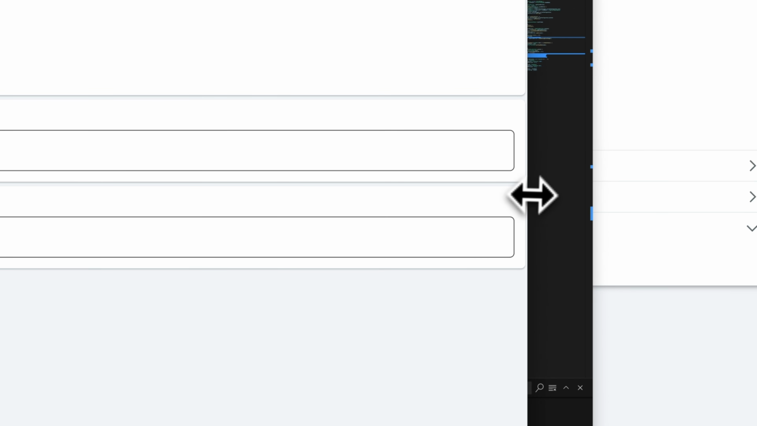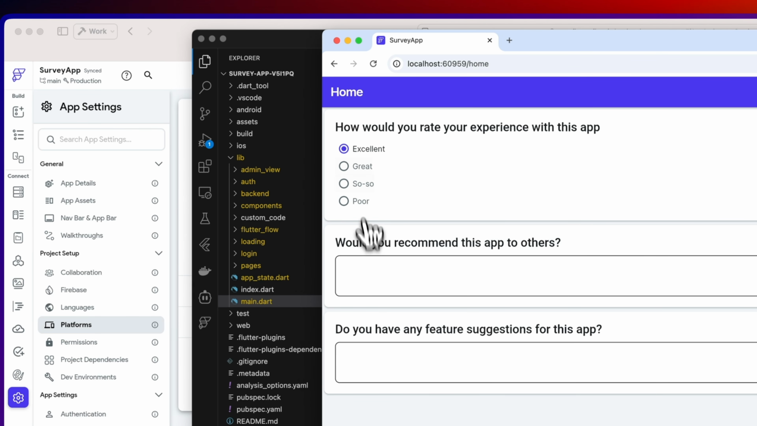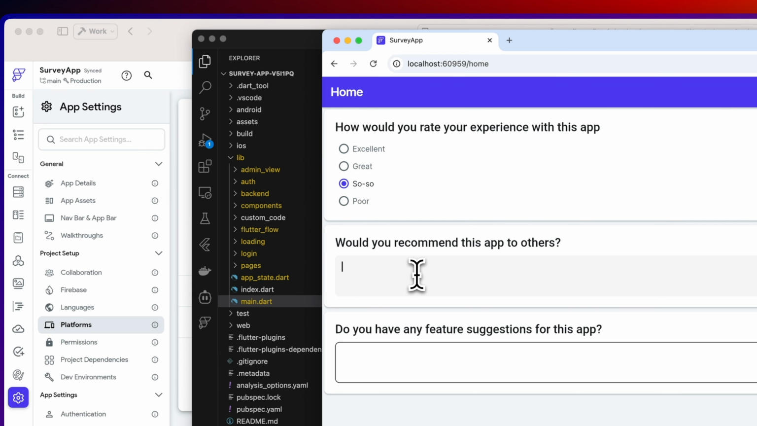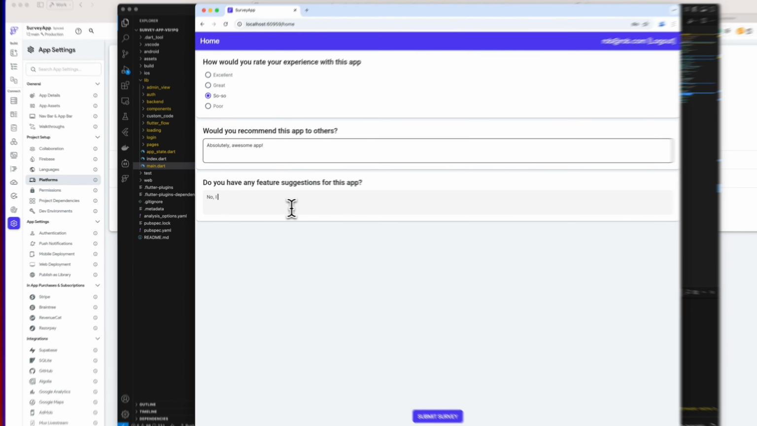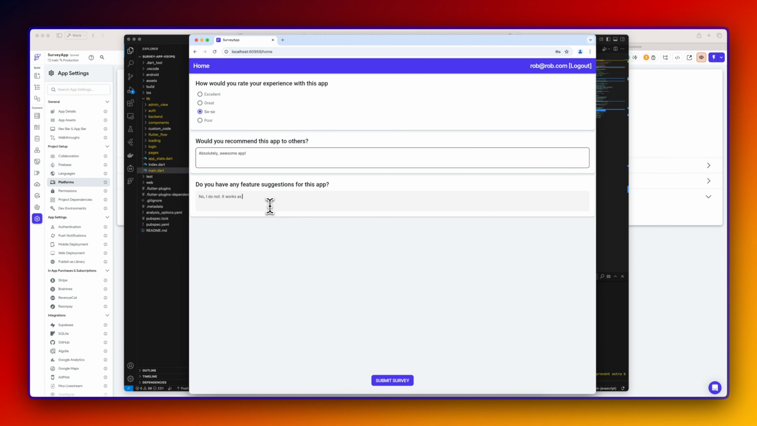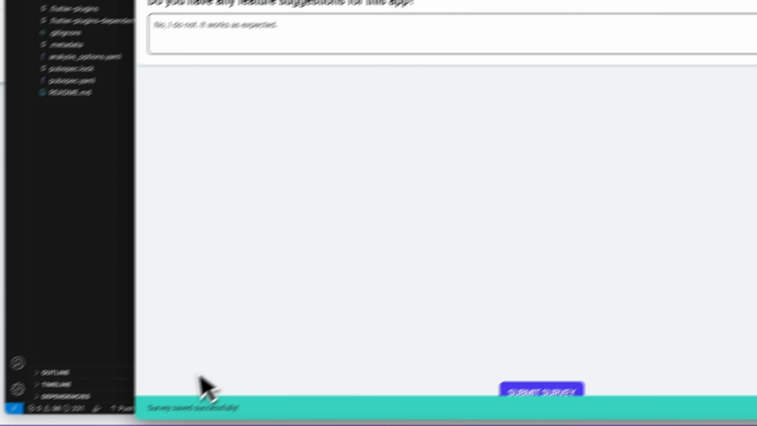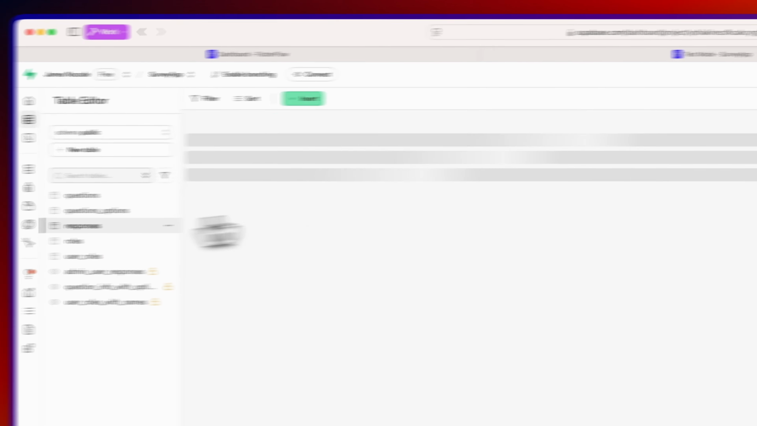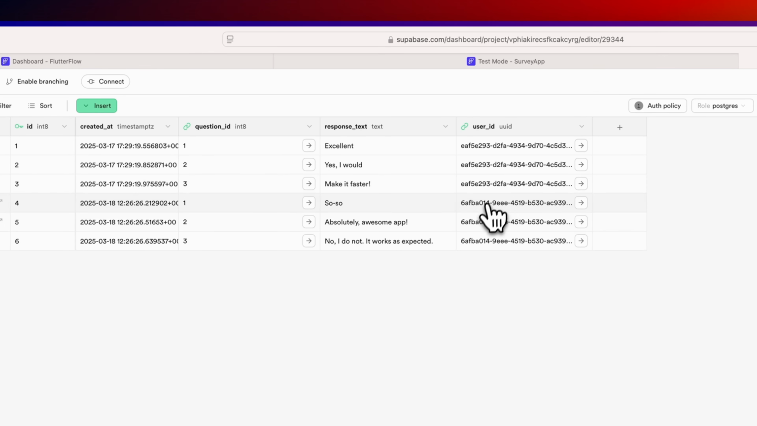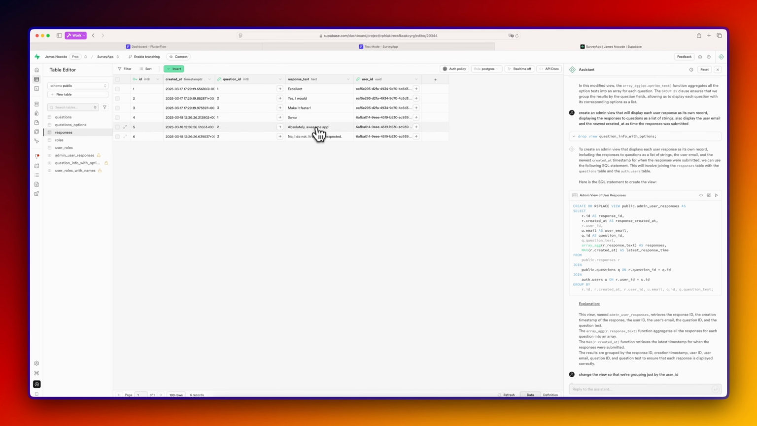Right, this expands, this expands. I can go ahead and fill this out. So how would you recommend? Absolutely awesome app. Do you have any feature suggestions for this app? No, I do not. It works as expected. Okay, I'm going to go ahead and submit the survey. And it says survey saved successfully. And if we go back here and go into responses, we should see new responses for a different user. Okay, looks good to me.